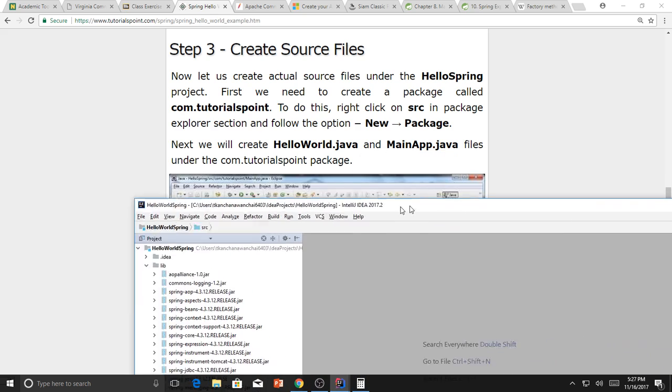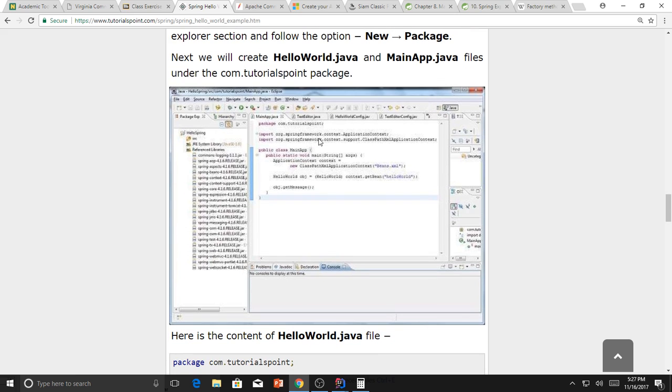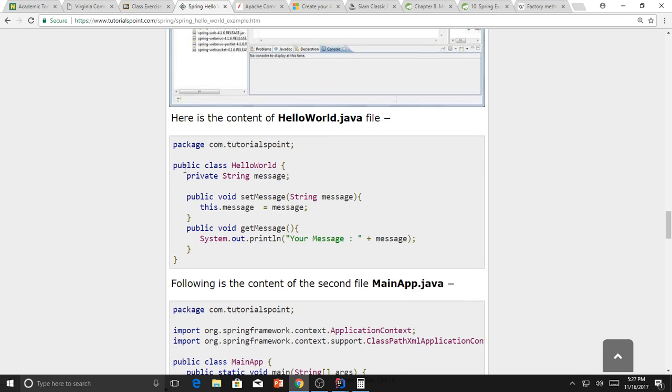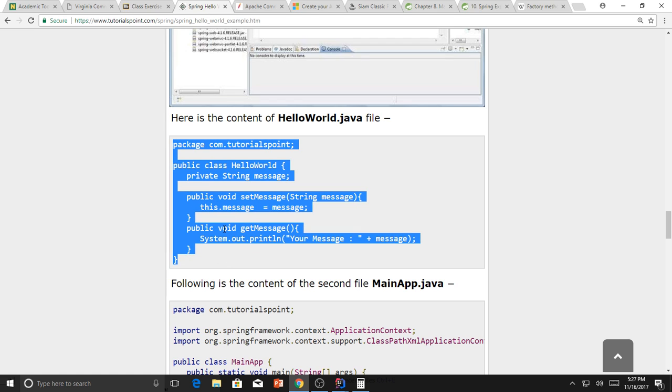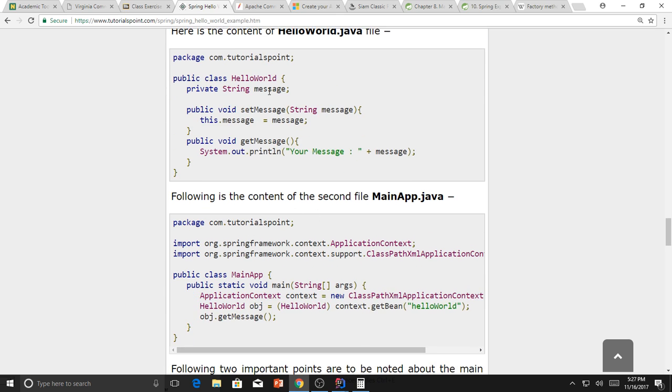Okay, now create a source file, right? In the Hello Spring project, we need to create a package, so you could create a package and then create a class HelloWorld.java. Okay, so let's do that. So this is pretty much HelloWorld.java with what? We're going to create a package and HelloWorld.java. And you see, we look at it as a class, with setters and getters now. See that? Set message, pass into set. Just like what we learned before about setters and getters.